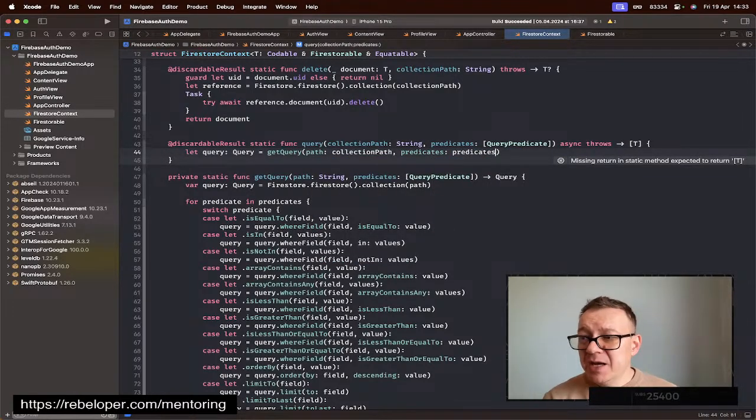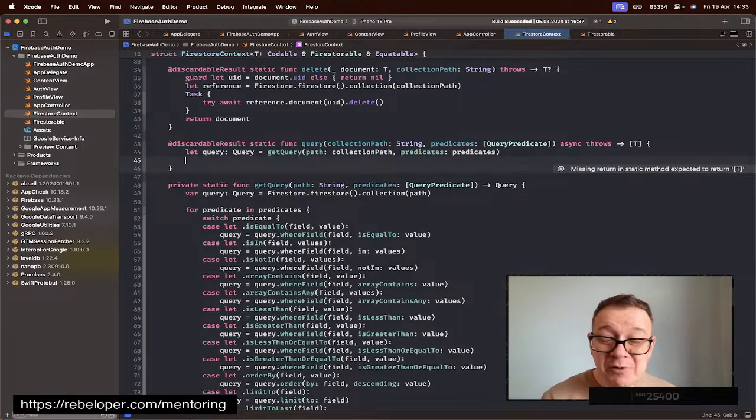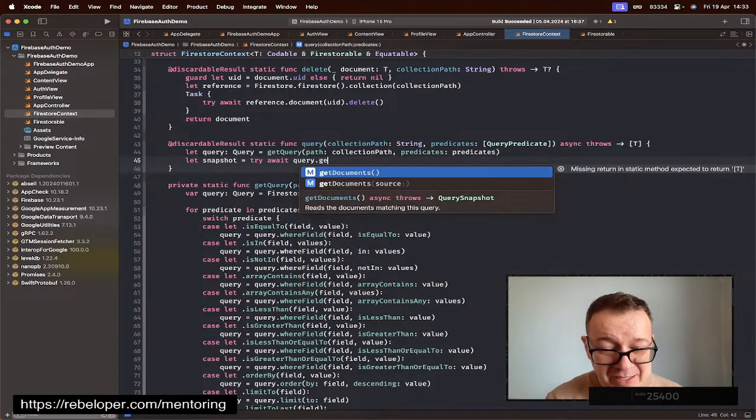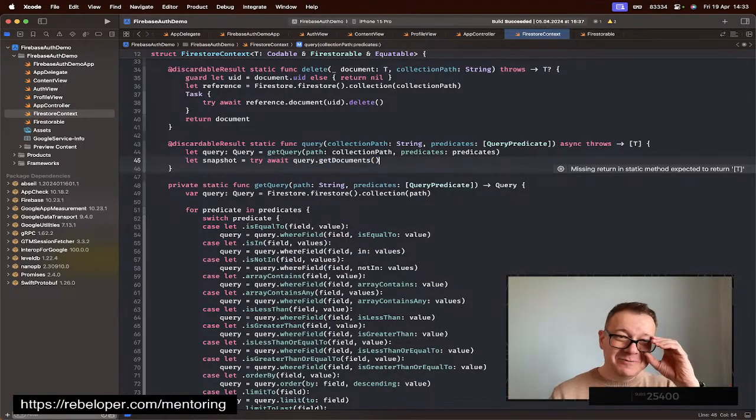Predicates, there we go. So now that we have our query, we can get our snapshot. Let snapshot equals try await query dot get documents. It's as simple as that. So we are getting the documents for that query basically.